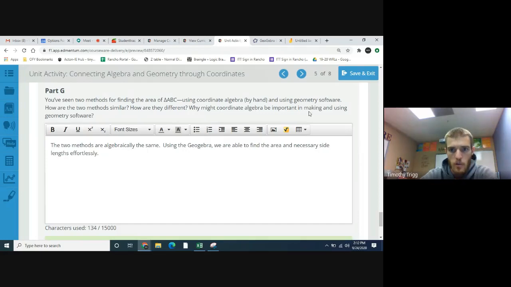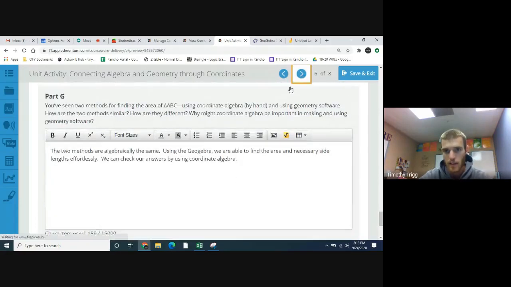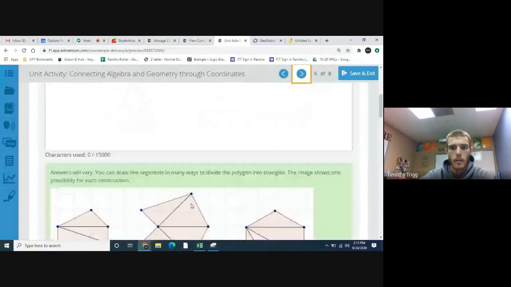Why might coordinate geometry be important in making and using geometry software? We can check our answers by using coordinate algebra to make sure. They give a big old explanation. They don't need all that. Next. All right.